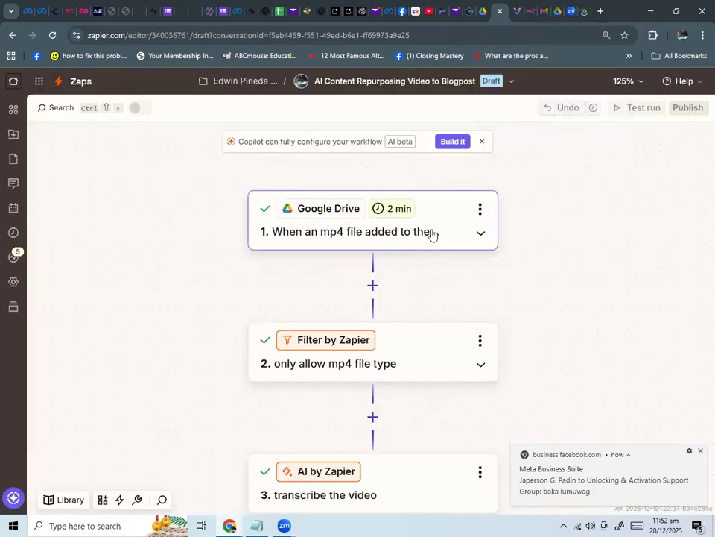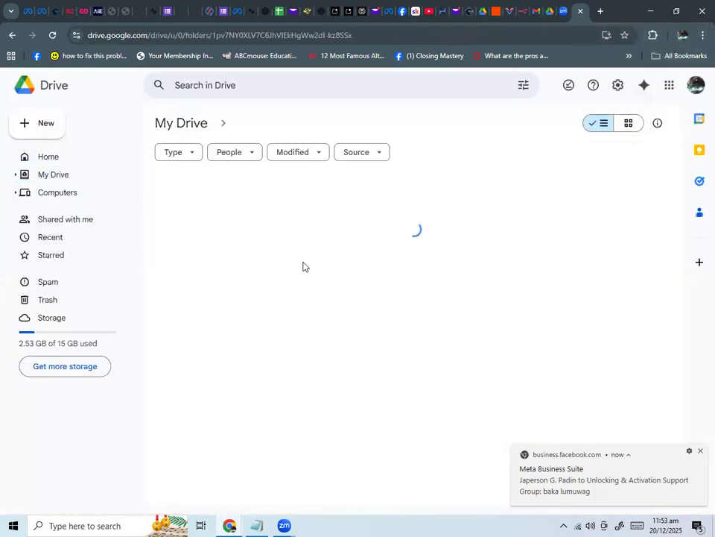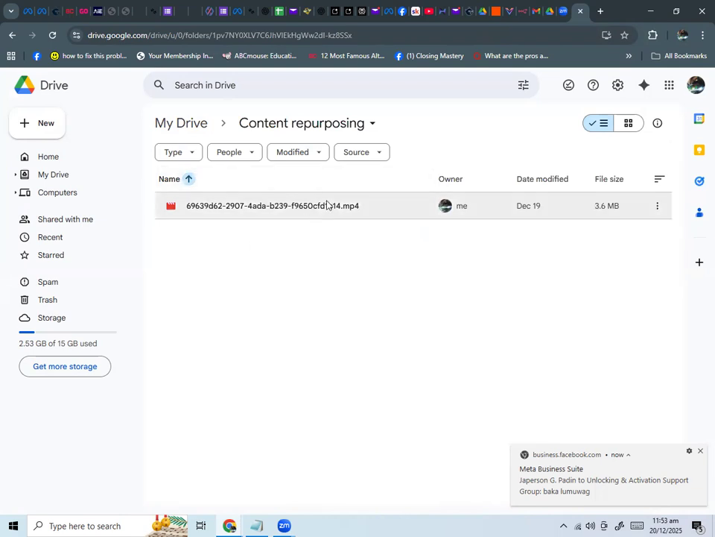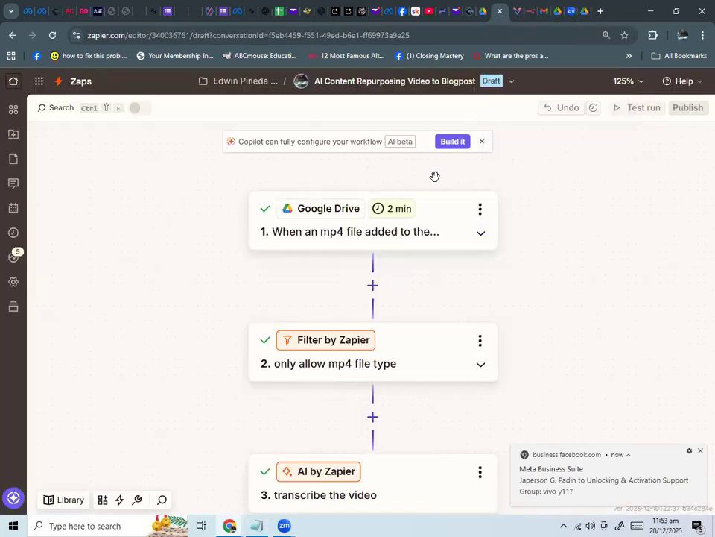Once we add a file to that Google Drive, for example a video, which is what we need for video to blog post, this is an MP4 video. That is the time the workflow will trigger in Zapier. I put this here so we know where we are in our steps. When an MP4 file is added to the Google Drive, this trigger will work.